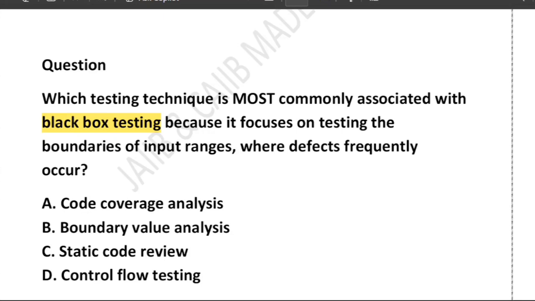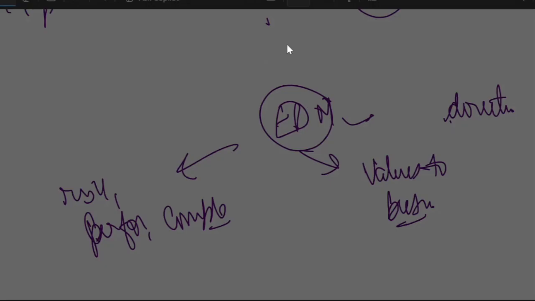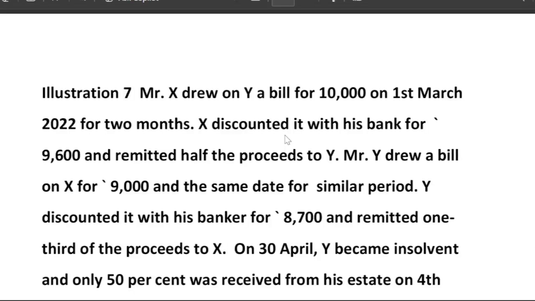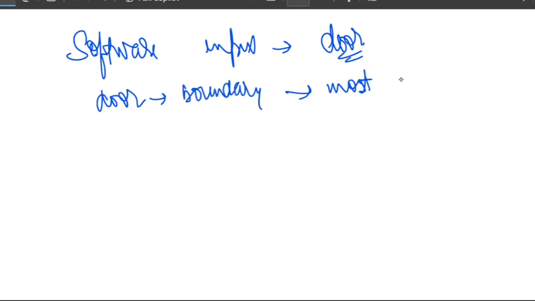Before we jump into the answer, let's understand this in the simplest way possible. I'm providing you just one example to make it clear what black box testing is all about. Think of the software input. Just a way to remember this: black box input testing. You can think of the software input like a door. Most people expect problems to happen inside the house. But actually, the door, or we can say the boundary, is where most mistakes happen. Most mistakes happen at the door or the boundary.